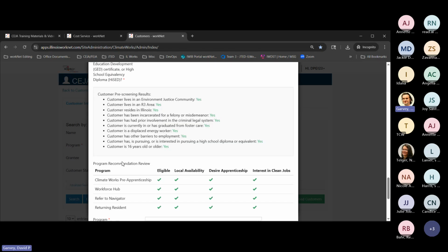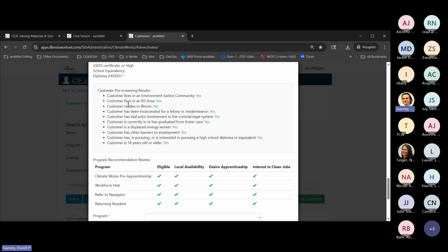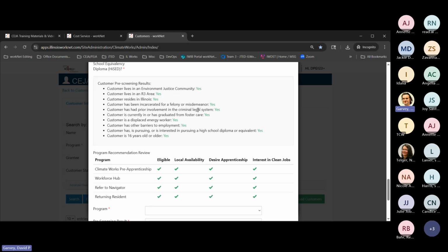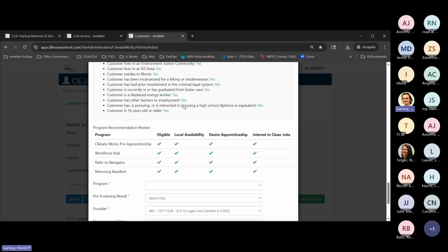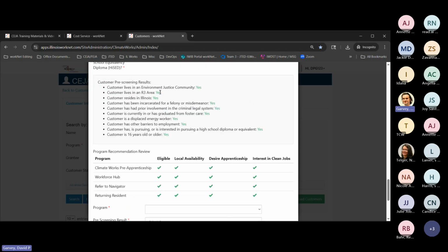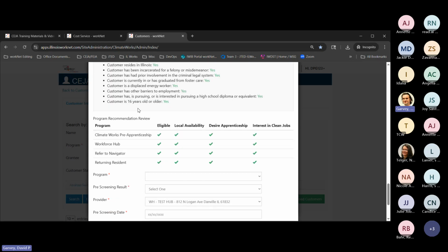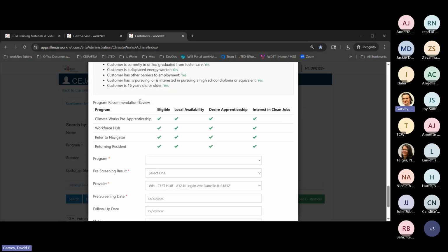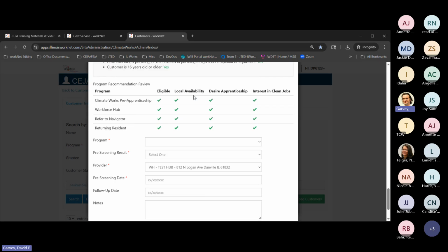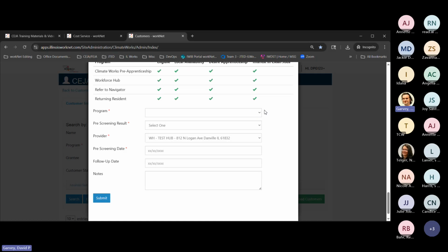Across the different programs, we have these different line items that will predict the eligibility for the customer here. And if we answer no or unsure, those would populate here where we see yes for all these items here. And then program recommendation review, we can see based on what we entered which programs the customers are eligible for. And so in our program dropdown, we have our list here.